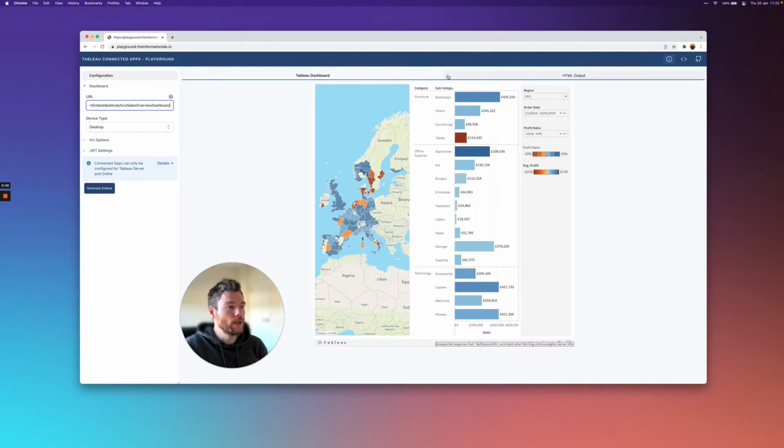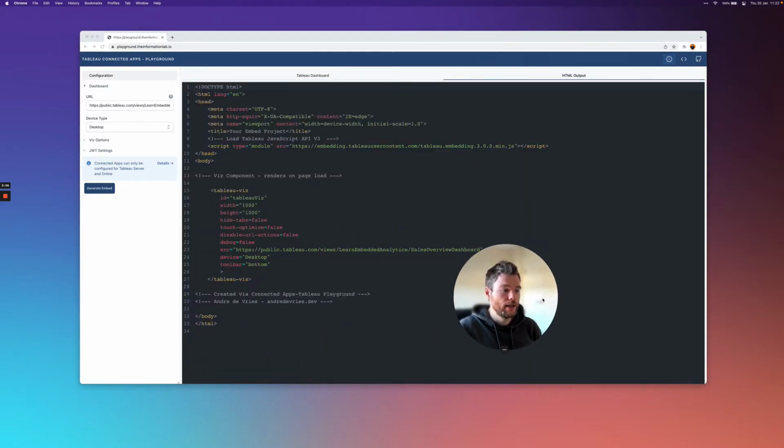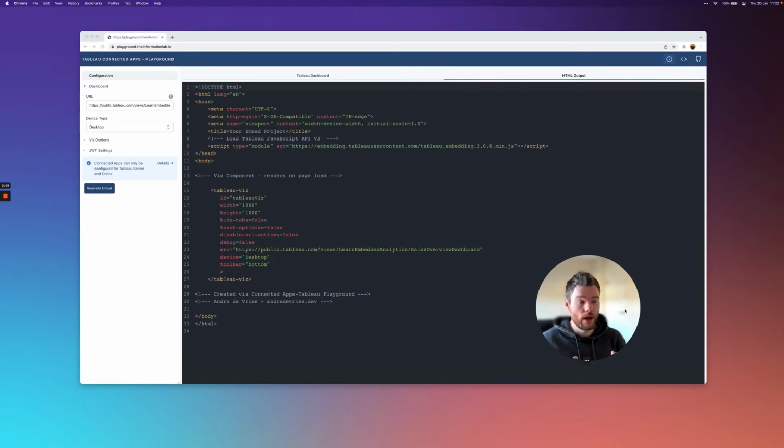If we want, we can immediately hop into the HTML output. This is the output that you could, for example, put in another tool. So imagine you are embedding into your own HTML page. What you could do is, this is already a fully rendered HTML page. It has the link to the dashboard, plus some of those properties.